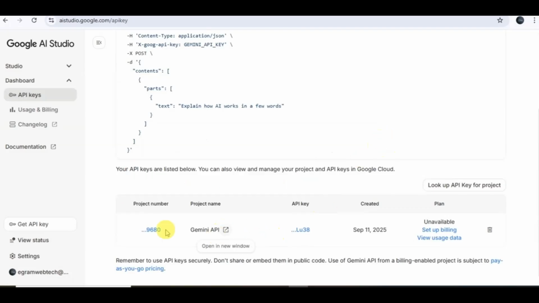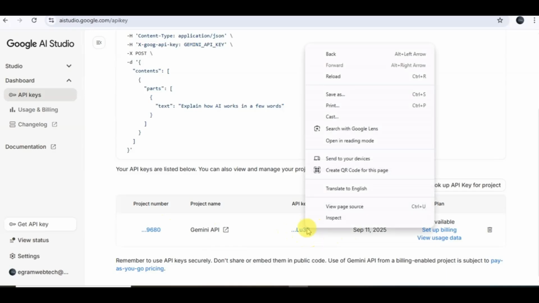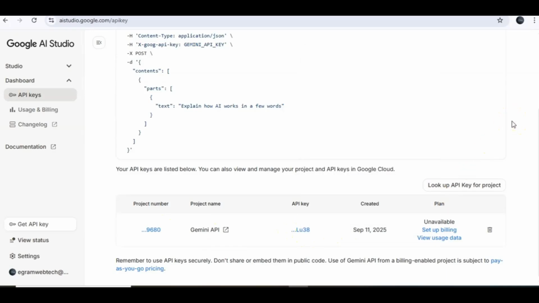Here, if you already generated your own API key, you can click here to copy it. Just click here and you can copy your own API key straight. Then you have to keep it very secure because you will be using it in the next project.